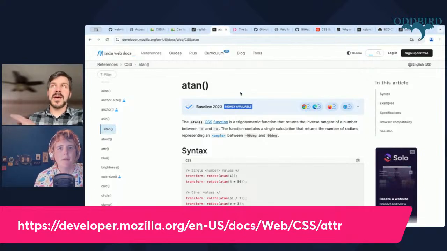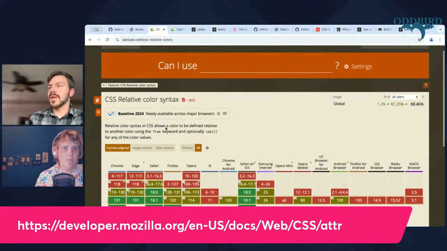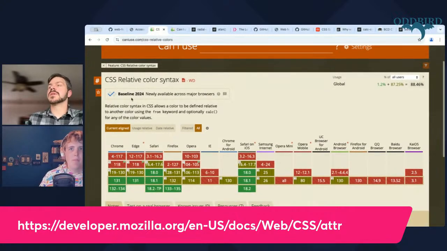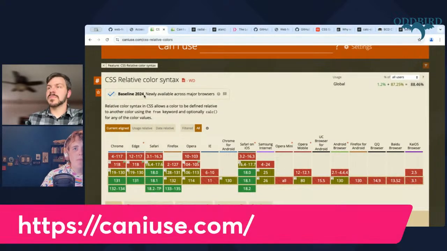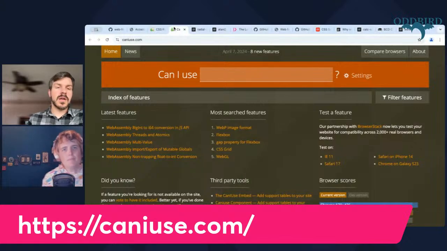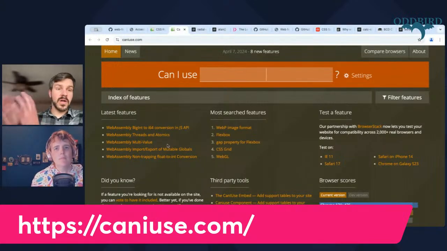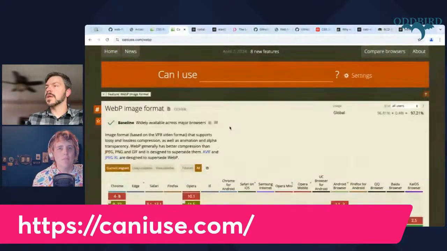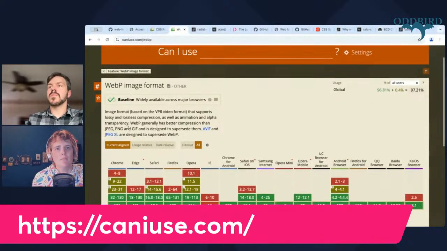And you'll also see it, Can I Use has added links as well. So for instance, right here, relative color syntax, it's baseline 2024. We don't have all of the features mapped, but we do have many of them. I think it's several hundred Can I Use keys that are mapped to web features.